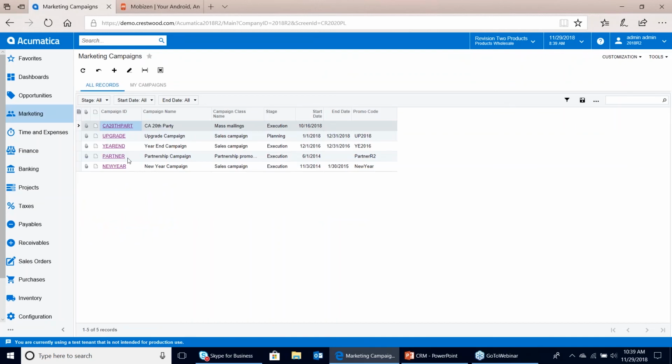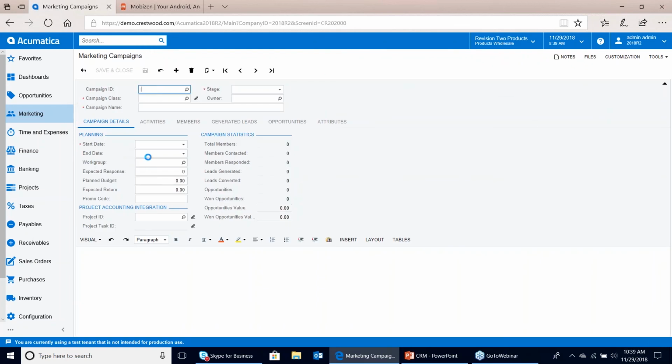So for marketing campaigns, let's look at, say, a year-end campaign, and I'll go through some of the details here. We can designate, planning wise, that we want this to be for the last month of the year. It's going back a couple years, so December 1st to December 31st. We have a budget: we're going to spend $30,000 on this campaign.